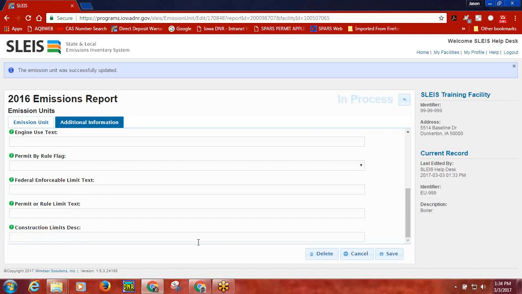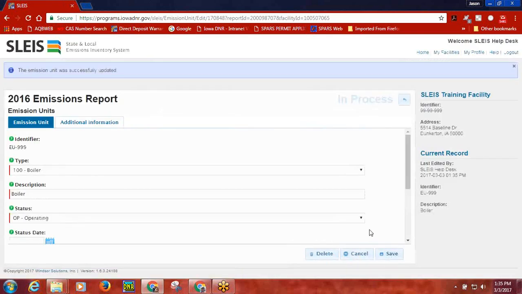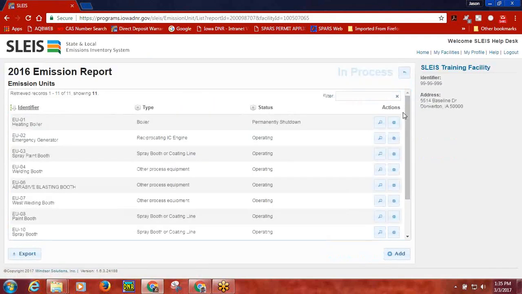Once the user is done updating the information for the emission unit identifier, the Save button should be clicked. If there are no validation errors, the user may click the Back button to navigate back to the list of emission units at the facility. You'll notice under the Actions heading, there are two buttons for each emission unit. I'm logged in as an editor for this facility. Therefore, I have the right to edit any of the emission unit information that I choose.